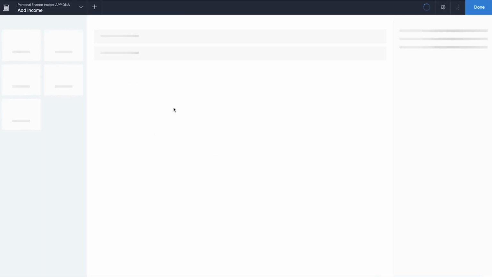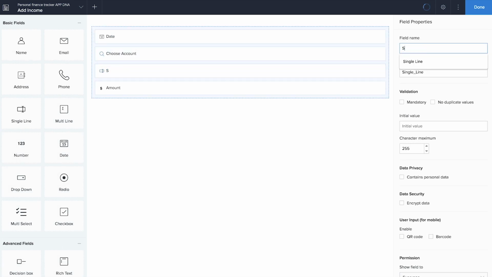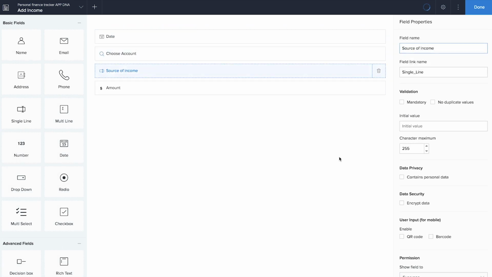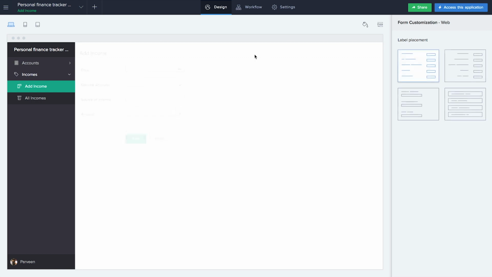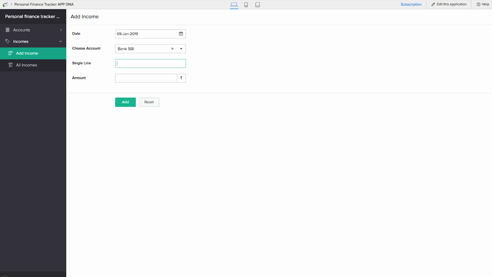You open the form builder. It's very easy to add anything. You need not go through difficult processes such as coding. Refresh, it appears as source of income. Choose account bank SBI, source of income salary, amount is 50,000. So this is our second step.